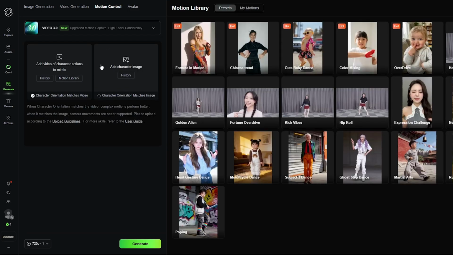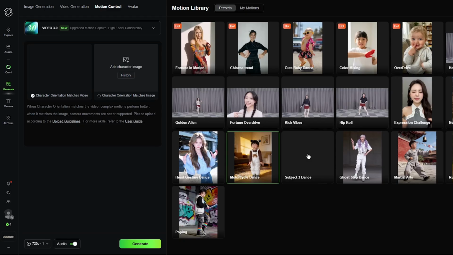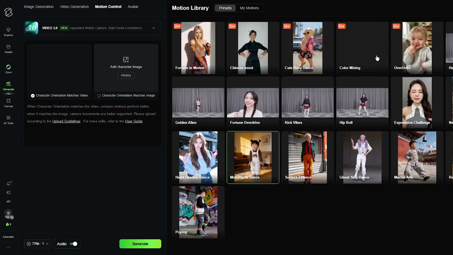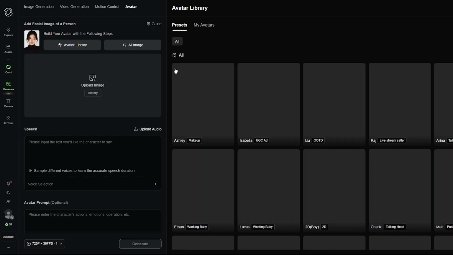Then moving on, you can also go ahead and create a motion controlled video as well. Okay, this is a totally new feature that not even Sora provides you, and it's basically specific motions that you might want to copy off. Okay, it could be the color mixing trend, or it could be the Chinese dance trend, Fortune Overdrive. These are all different things and videos that have been popular. So you can go ahead and create videos surrounding these as well.